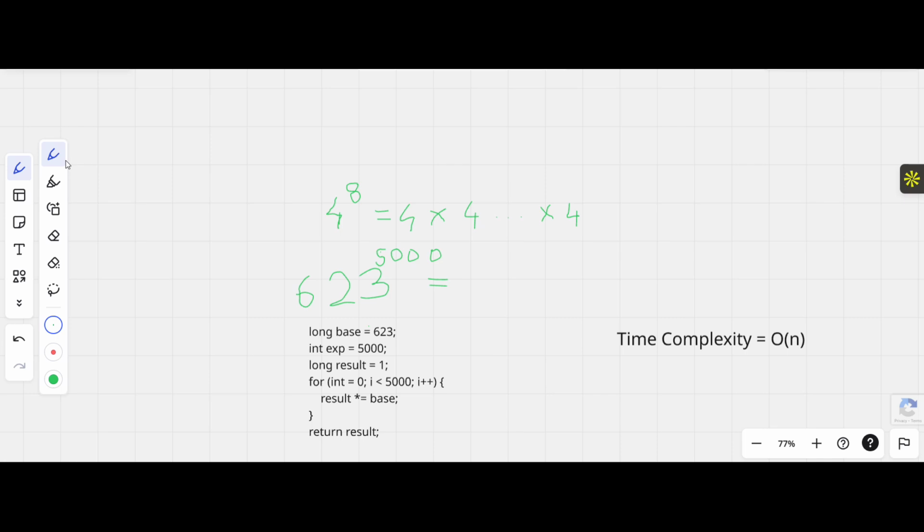Now the same thing, 623 to the power of 5000, we can write it something like this: 623 to the power of 2500, multiplied by the same number again. That means 623 to the power of 2500.